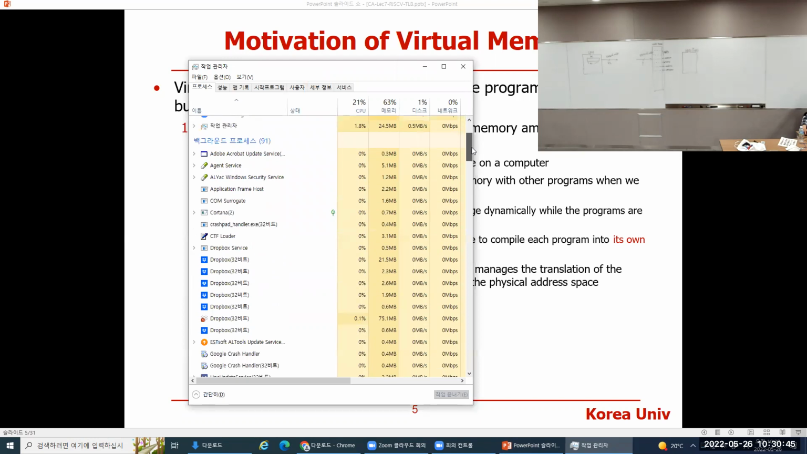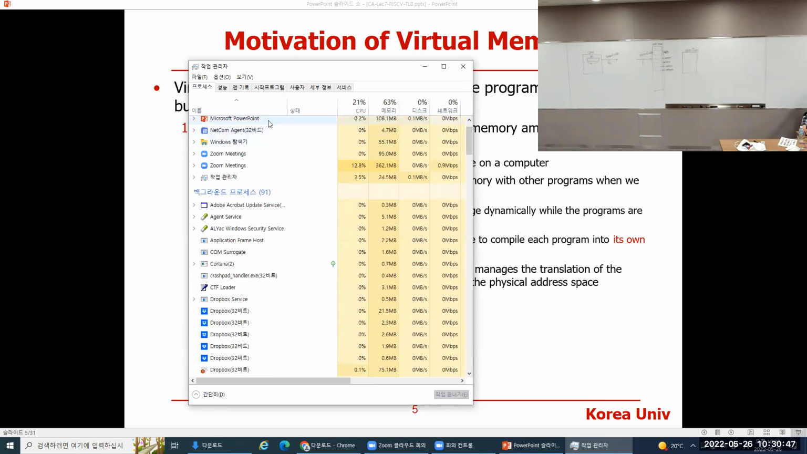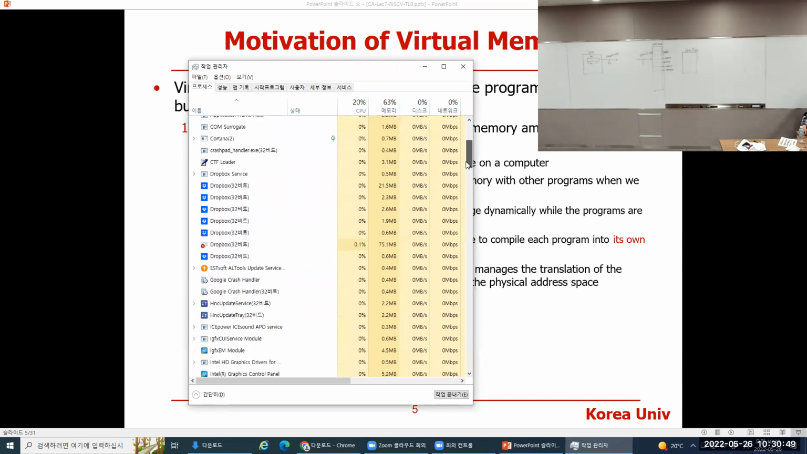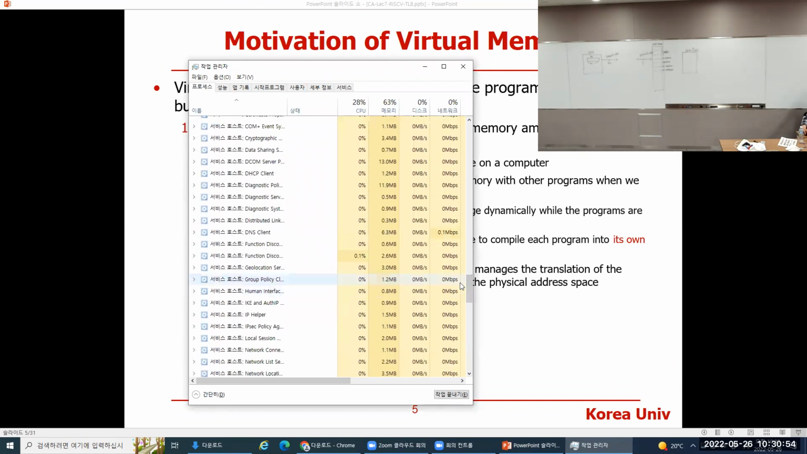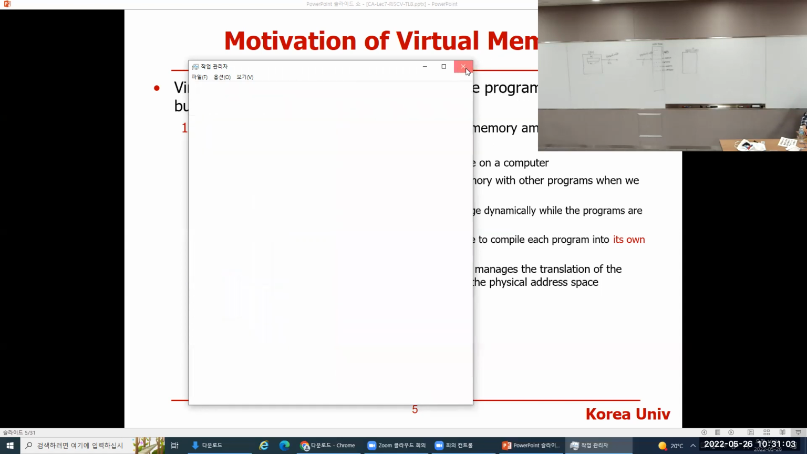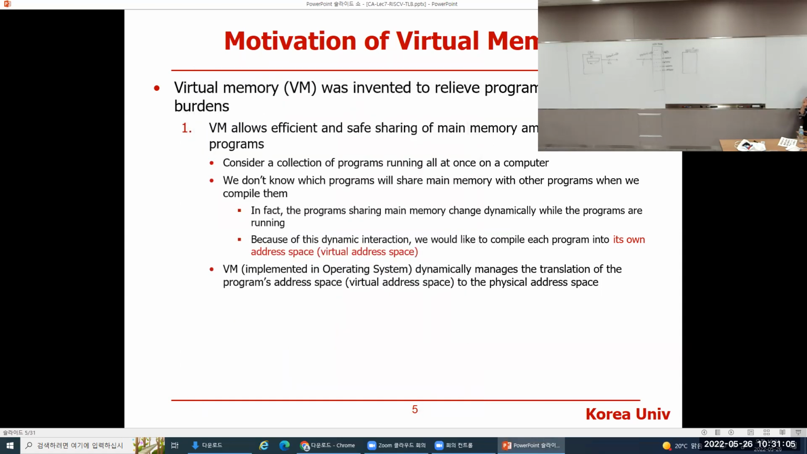Look at this. You can scroll it down, right? There are so many programs running on this computer. These many programs are running at the same time. How are these different programs managed? By the operating system. So computer scientists were thinking about that problem, running many different programs on your computer, and their solution is the virtual memory technique.